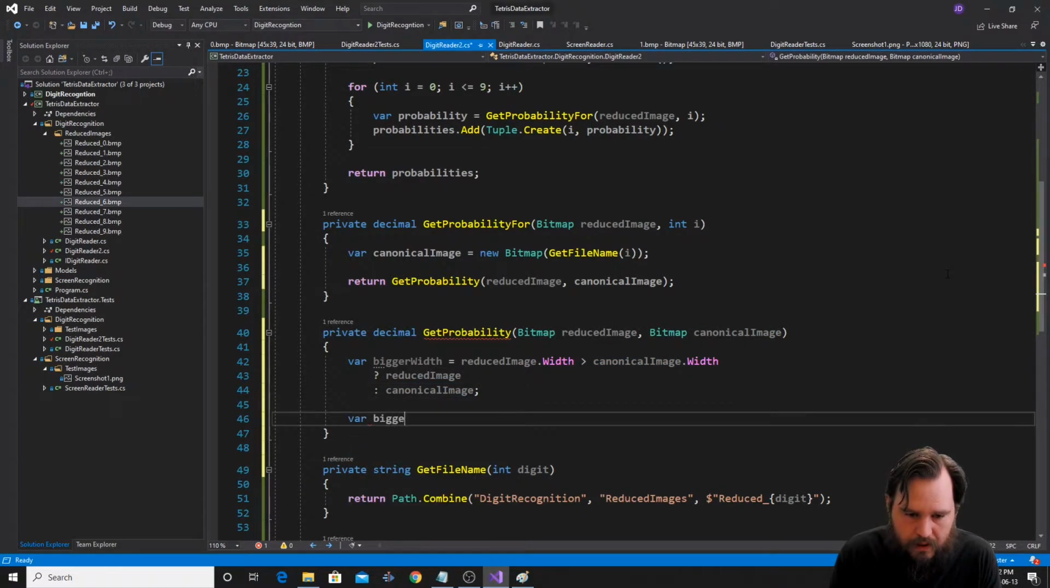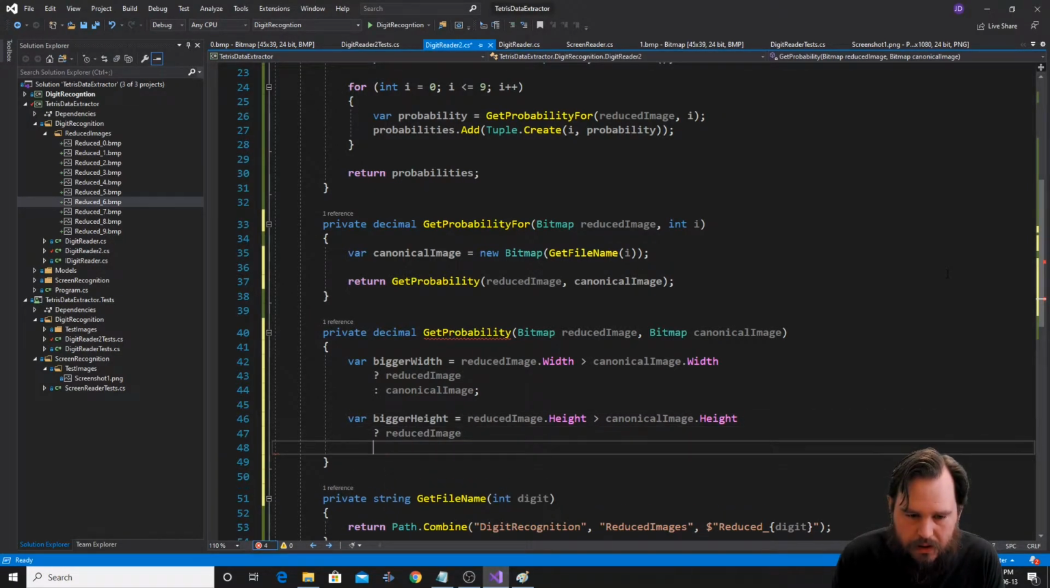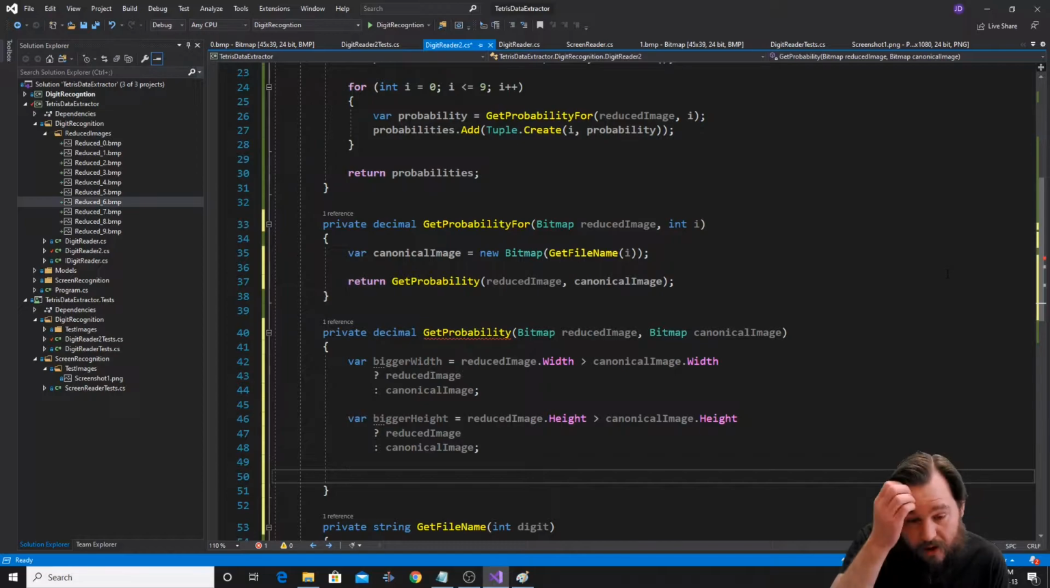Similarly, we're going to say the bigger height is the reduced image dot height, no, height greater than canonical image dot height, then do the reduced image, otherwise the canonical image. And I keep spelling things wrong. Okay, so we've got the bigger one, and the littler one is going to slide. I might change this if it makes sense as we continue.